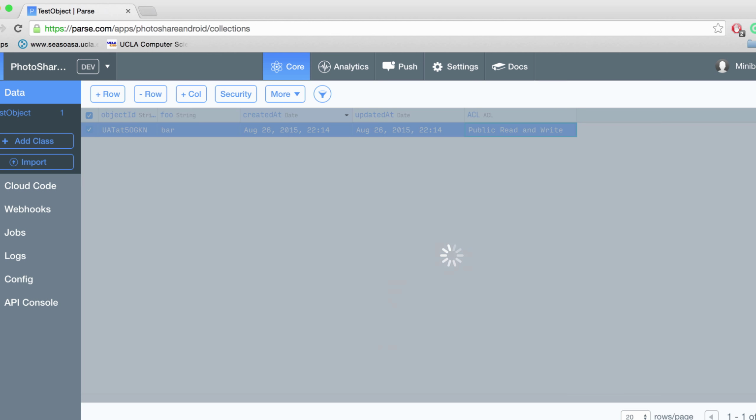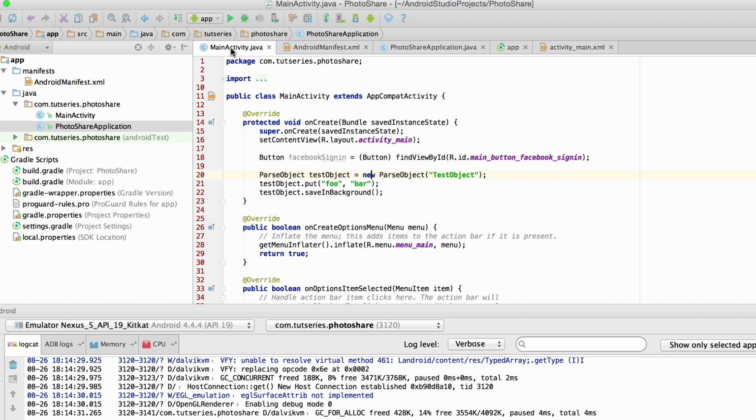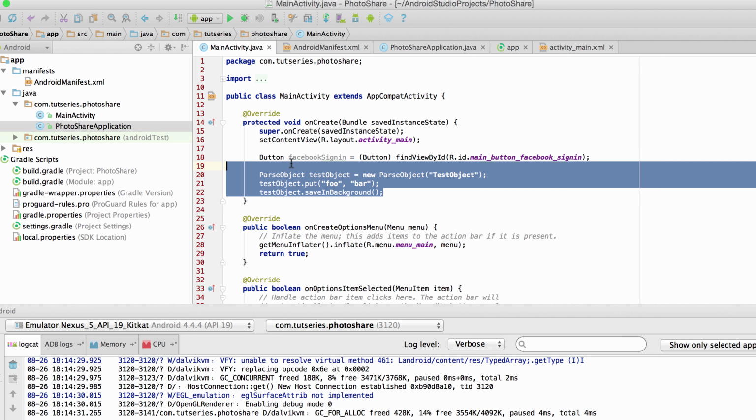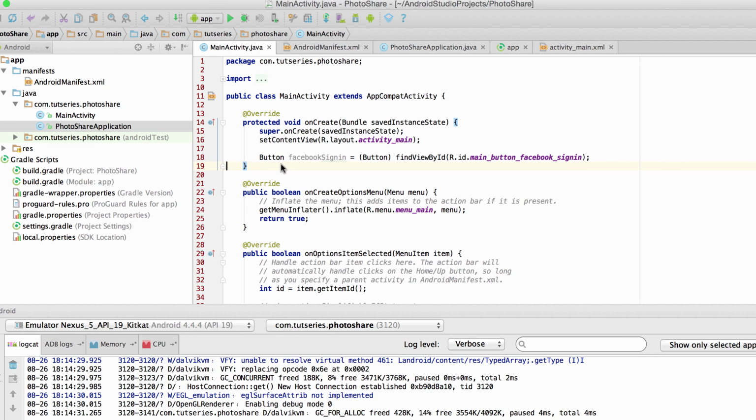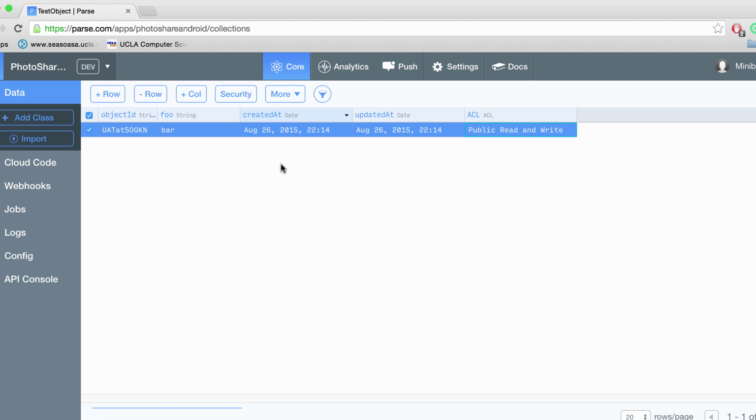Now that we know that we're able to save Parse objects, we know that we've set up Parse correctly, and we can proceed with the rest of this tutorial.